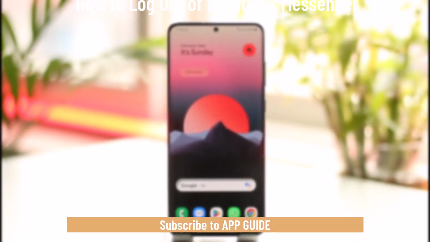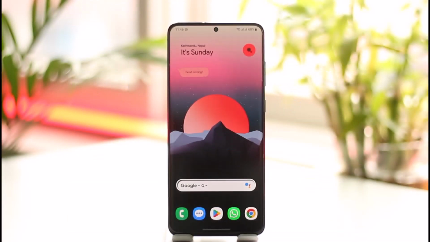In today's video, I will guide you through the steps on how you can log out of your Facebook Messenger. So make sure to watch the video till the end.